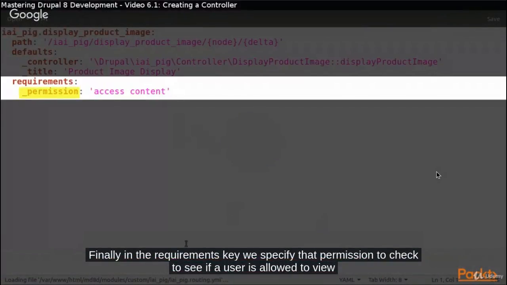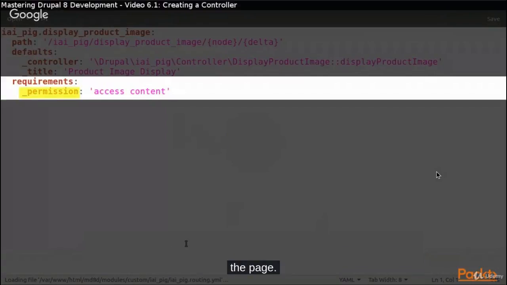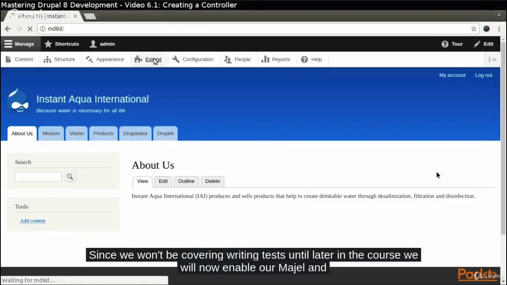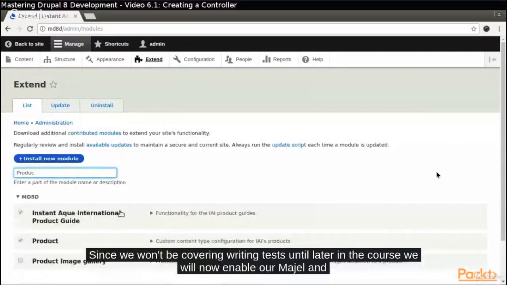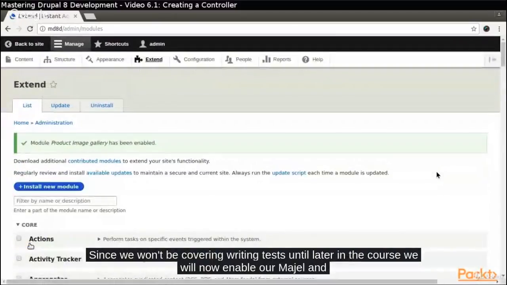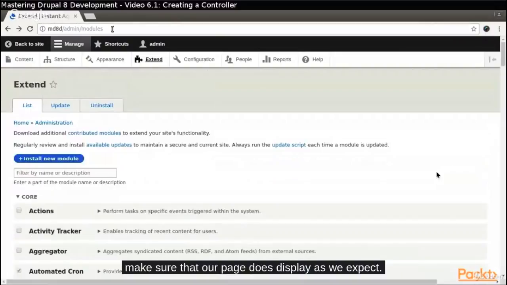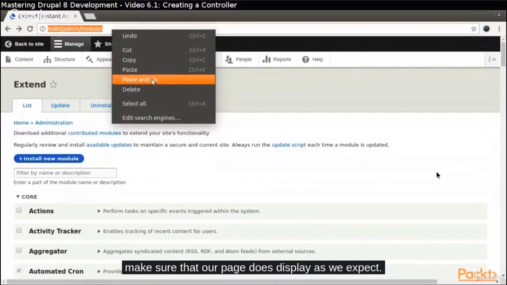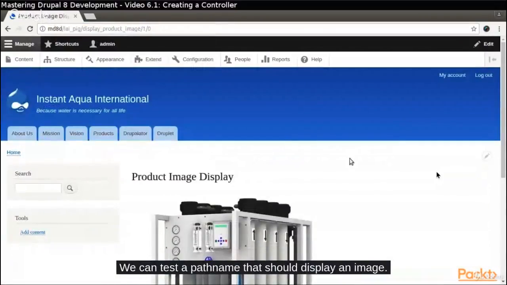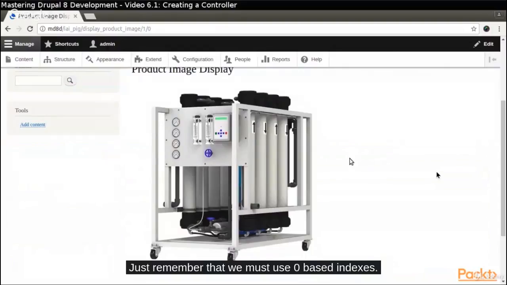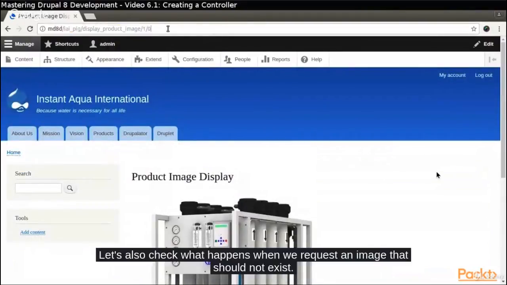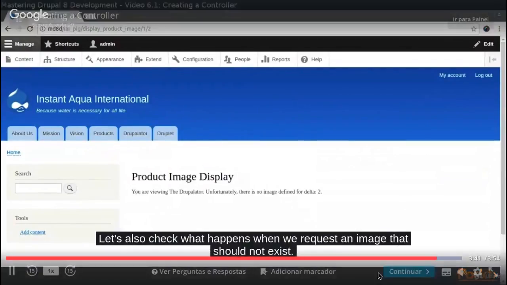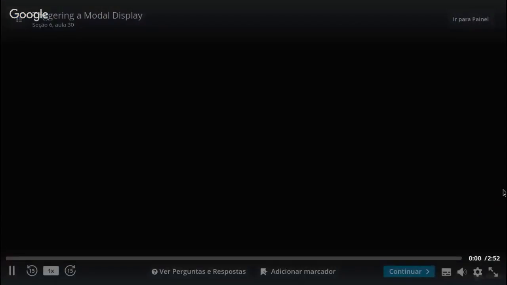To check to see if a user is allowed to view the page. Since we won't be covering writing tests until later in the course, we will now enable our module and make sure that our page does display as we expect. We can test a path name that should display an image. Just remember that we must use zero-based indexes. Let's also check what happens when we request an image that should not exist.